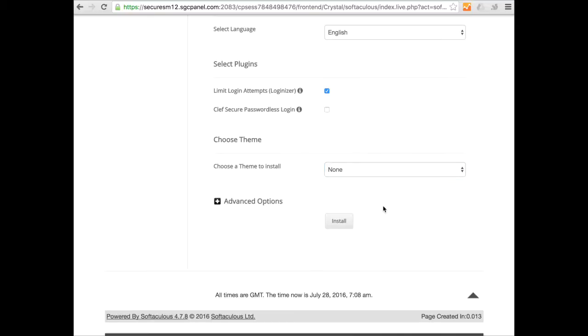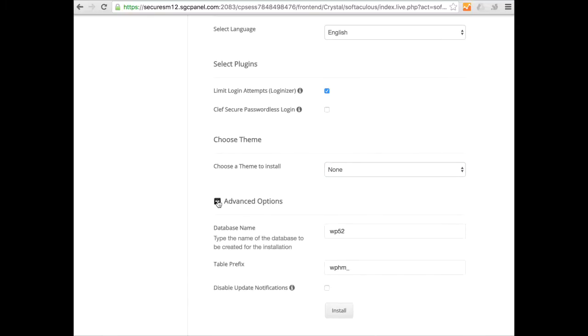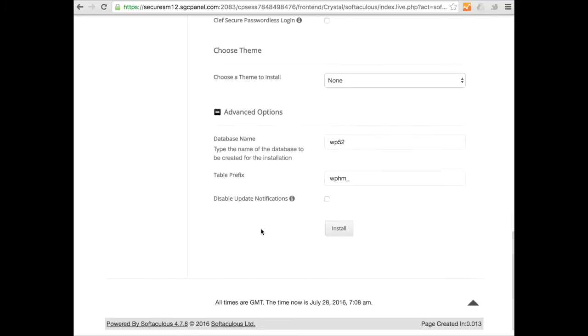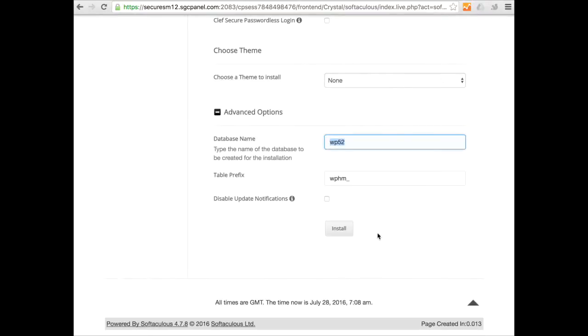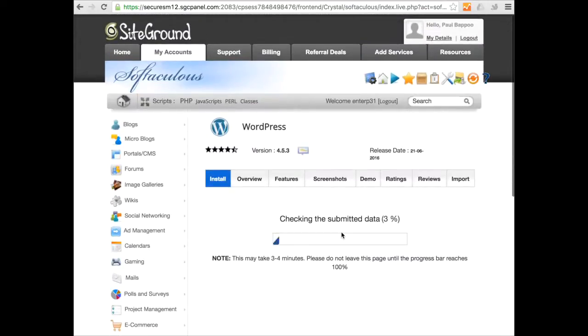Okay, just down here in the advanced options, we have a database name. I just want to make a note of that, so I'll copy it out into our document that we're creating. It might be useful in the future to know the name of the database. And then we just hit the install button.